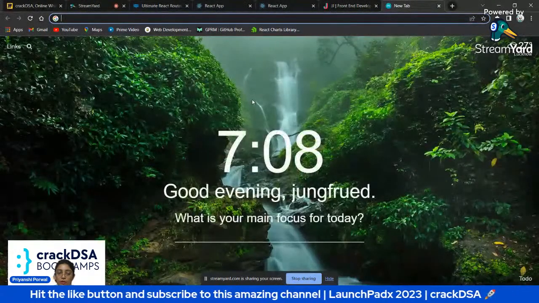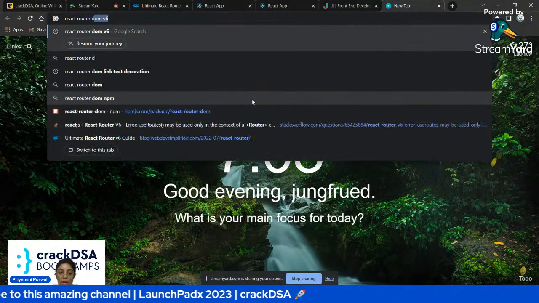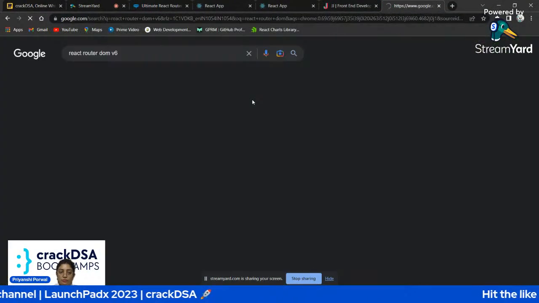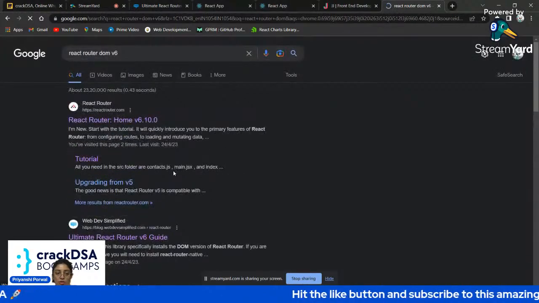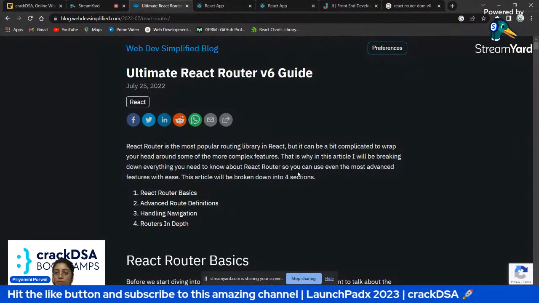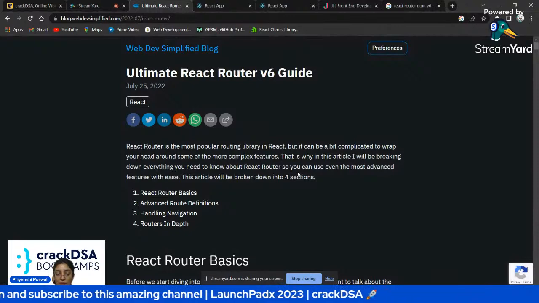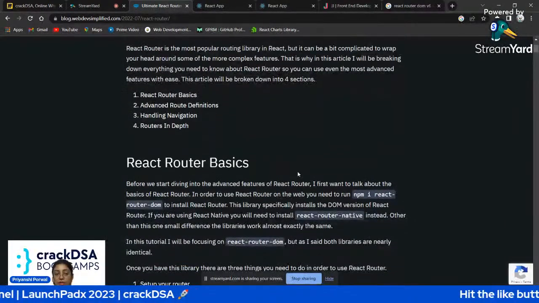So the first thing that we need to do is install React router DOM. If we go to the documentation, this might be a little tricky to use. So I already have a blog in which everything is written in a simplified manner. So the first thing that you need to do is install this particular library.